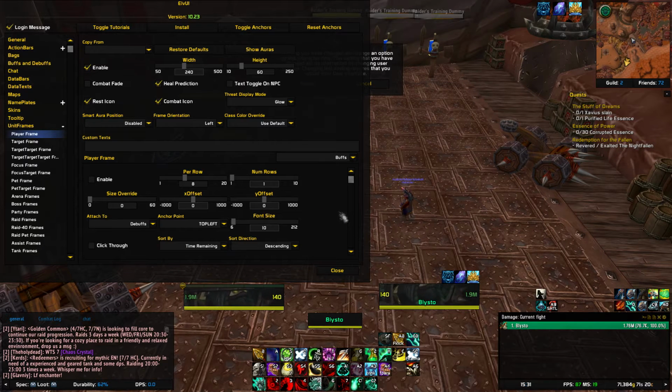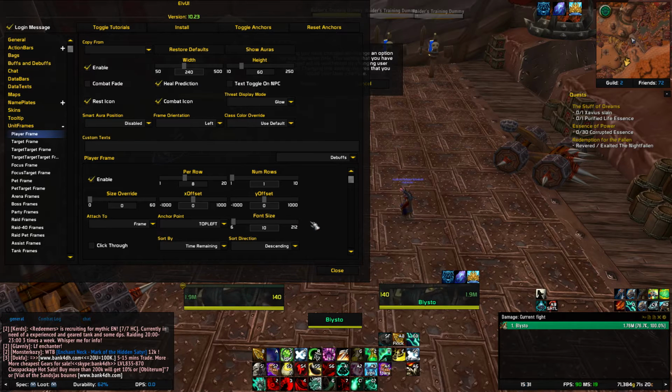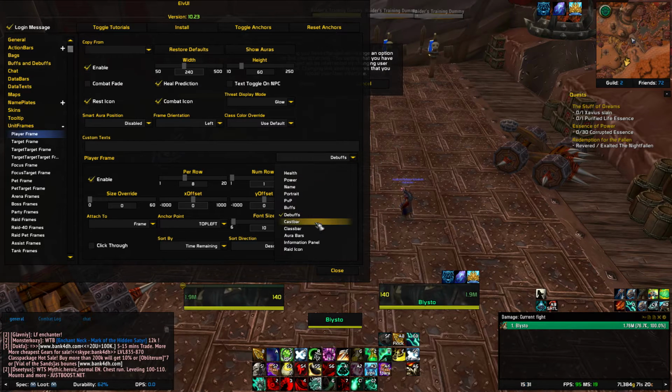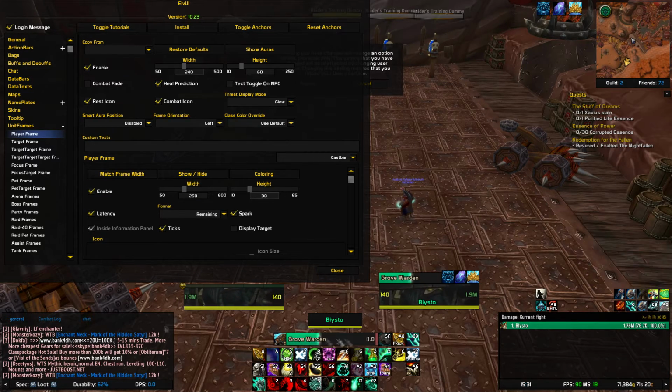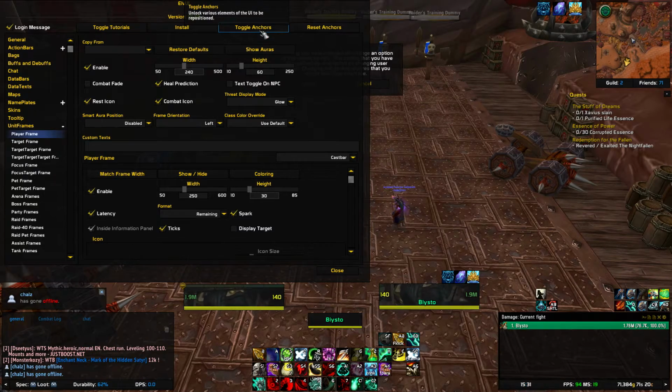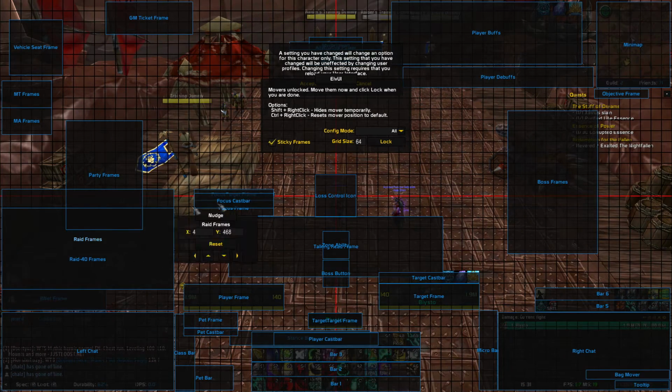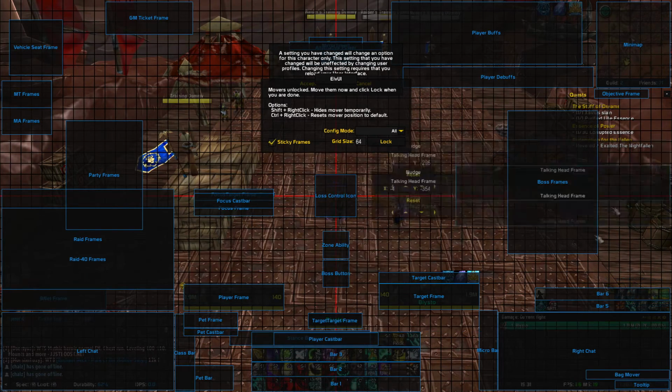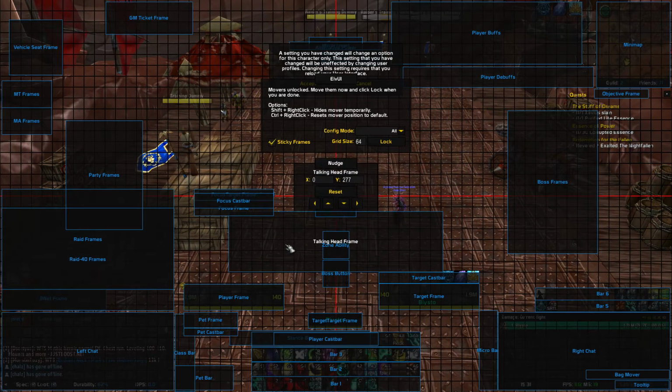Buffs, not using buffs. Debuffs, yes, I use debuffs. That's when I get debuffs on me, it shows around here too, like these bars you just saw when I attacked a target. Cast bar, yes, my cast bar is here. I just changed the width and the height, and the place it stands on. I changed that with toggle anchors. You can just move it around, like this. If you want it to be in a different place, you can just play around with it.